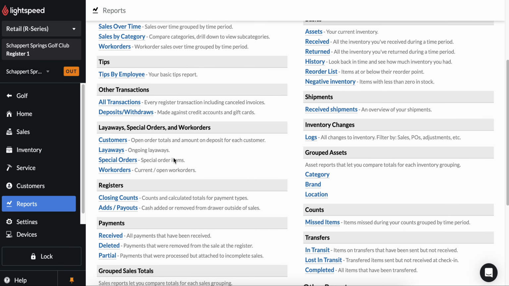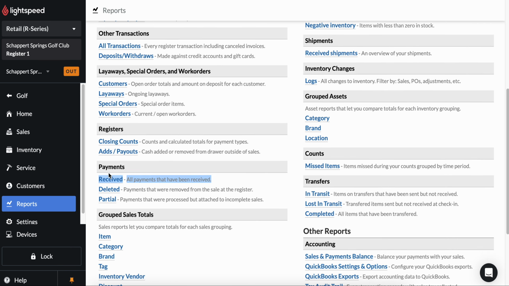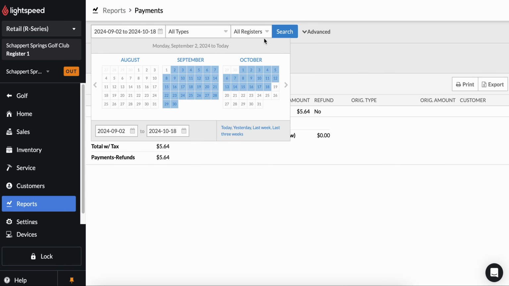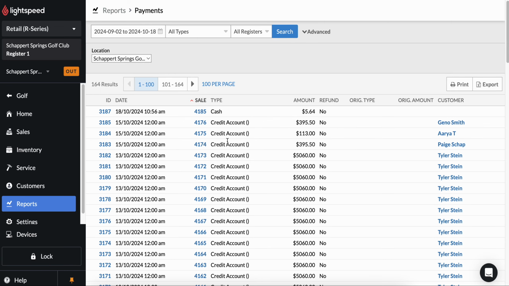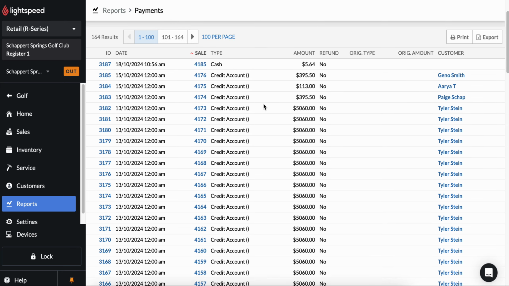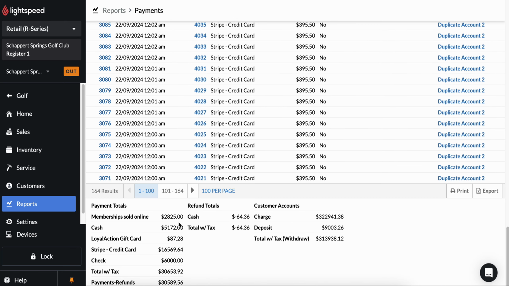Now, another good report to have on all the time is the payments received report. This is going to show you all payments that you have collected for every sale. If you click to a larger date range here, we can get this information. We can also filter to a specific payment type. Maybe we're looking for a specific sale. We can do that here as well. And then of course at the bottom, you will have total payments collected by payment type. So you'll be able to consult this as well.